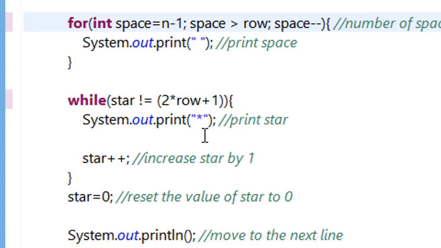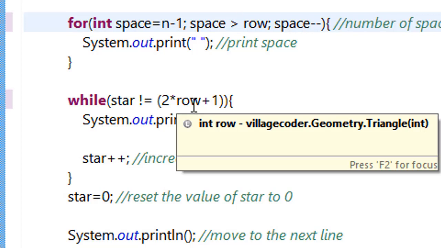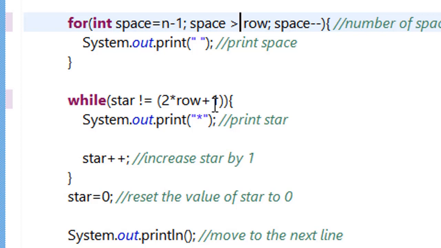In the same vein, when it gets to the third row, the value of row is going to be 2. The value of row was 0 on the first row, 1 on the second row, and 2 on the third row. So we are going to have 2 times 2, 4 plus 1, and that is going to be 5. So when we begin iteration here too, mind you, the value of star will be reset to 0, so we are going to have 0 is not equal to 5, that is true.